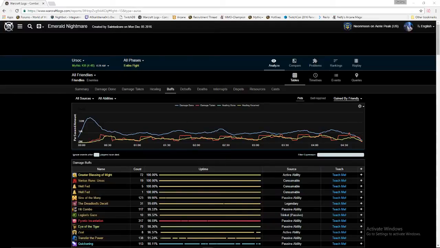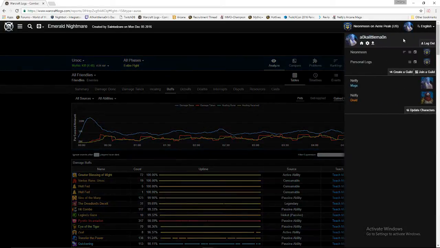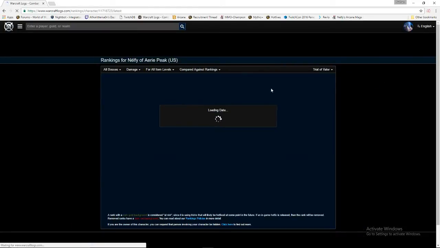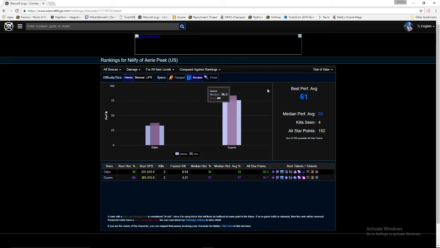Completely skipping. Oh, there is snapshotting dots, but I don't have a log to go over it with you. But we can do the same thing in terms of whether you're casting an ability with a buff or not. We'll do this with Frost.